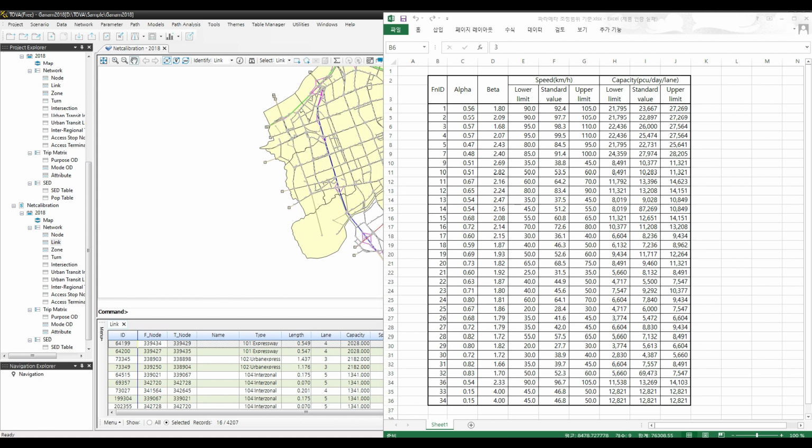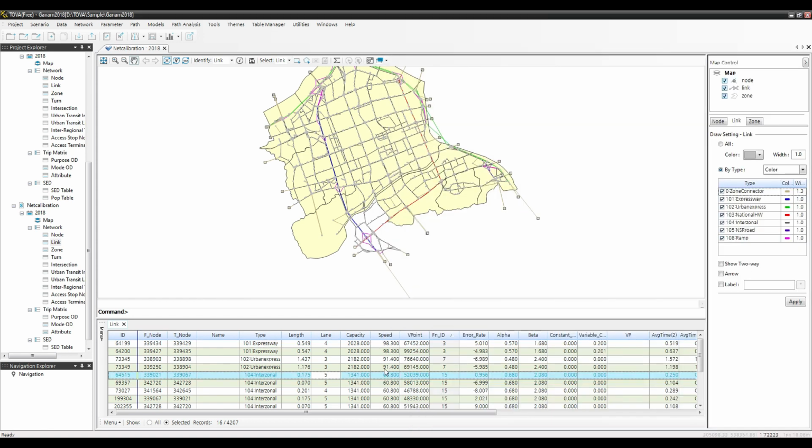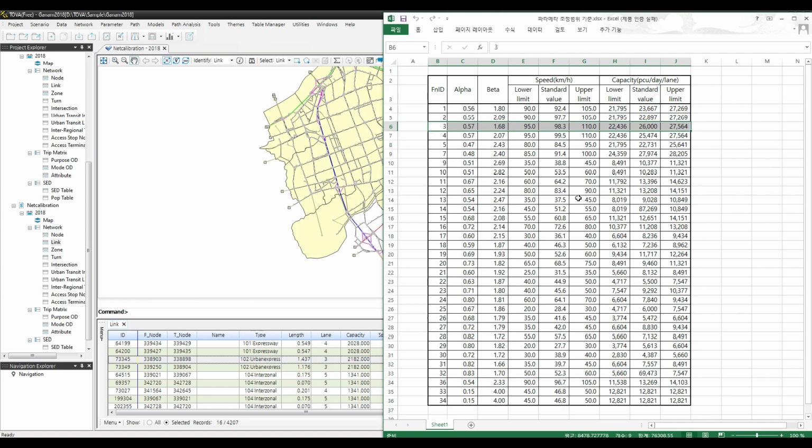This time, let's practice adjusting the parameters of the urban expressway that was previously estimated with low assigned volume to increase the volume. First, let's check the FNID for the urban expressway in the link data table, which appears to be 7. To adjust the parameters for FNID 7, let's review the parameters and the allowable range as indicated in the Excel table. For FNID 7, the parameters are alpha 0.48, beta 2.4.